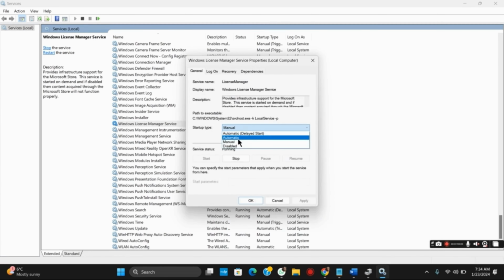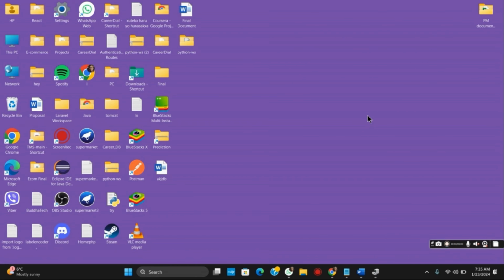From the startup type, disable it and then tap on apply and OK. Once this is done, you can close the services and then restart your computer. This should probably fix the issue. However, if it does not, let's move on to the second solution.